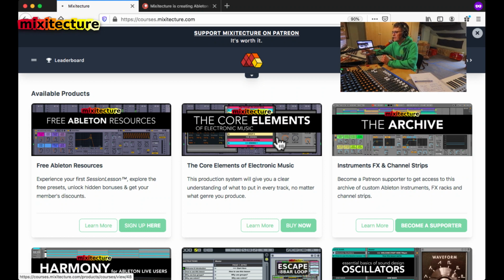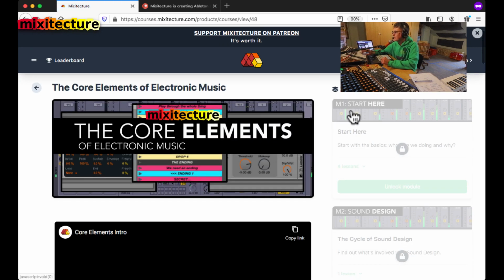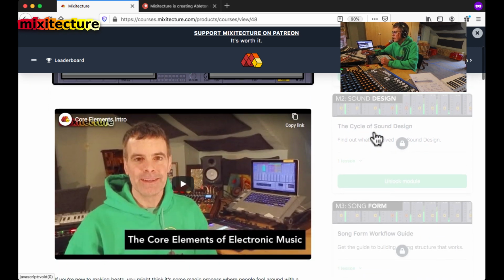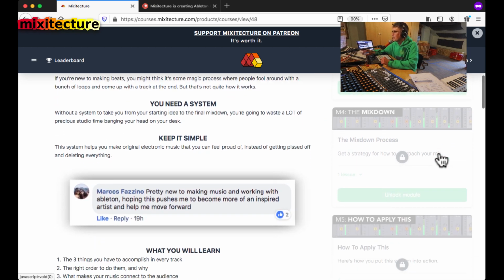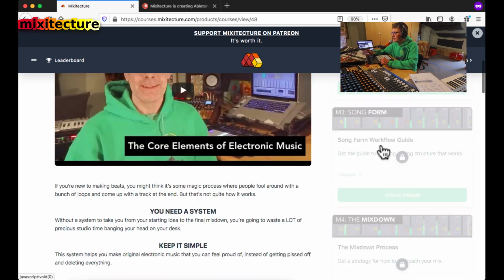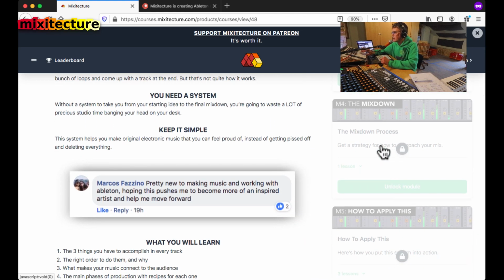There's lessons organized in modules that take you through just like our curriculum in a real school, like the core elements of electronic music. What do we got? Start here. Oh, the basics. What are we doing and why? What's module 2? Sound design. Okay, find out what's involved in sound design, like the cycle. That's kind of interesting. Module 3, song form. The guide to building song structure that works. That sounds cool. How do you do that? Module 4, the mix down. All right, notice that the mix down is not module 1. You do sound design first, then song form, then mixing, specifically for electronic music.